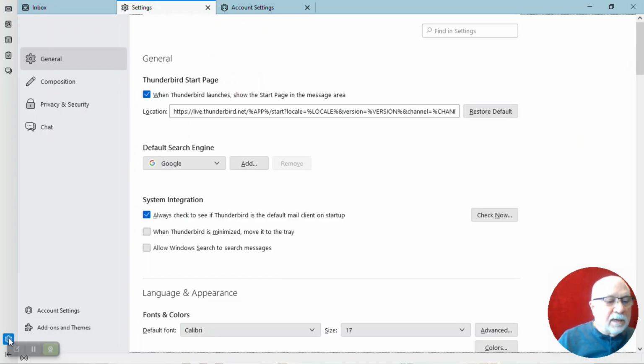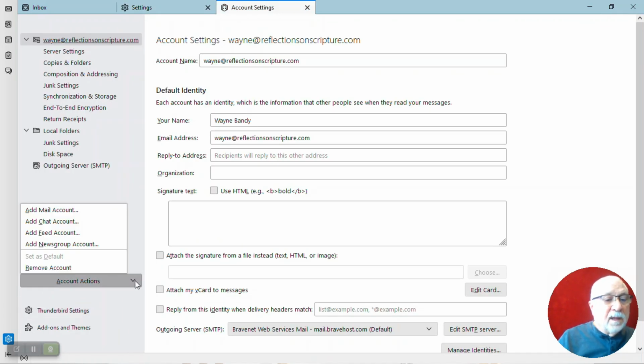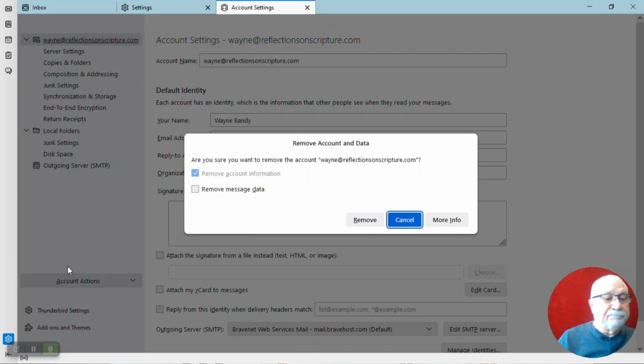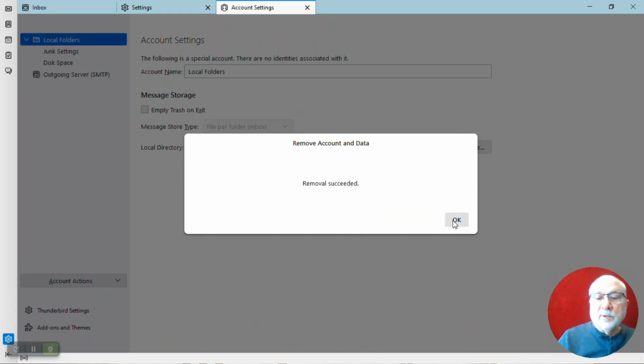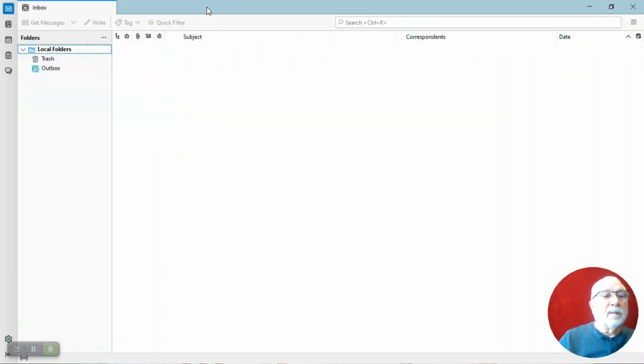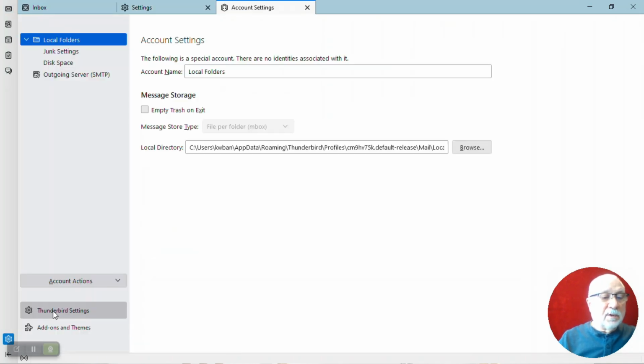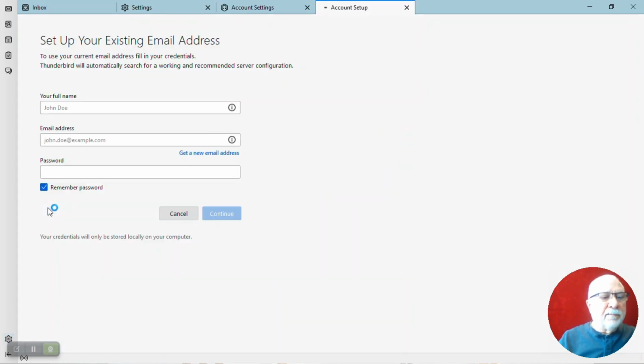So we go back to the gear icon, account settings, account action, and here we're going to remove account. Okay, removal succeeded, and we no longer have that account. All right, so we no longer have any accounts. So we're again going down to our gear icon. We're going to click on account settings, account action. We're going to select add mail account.